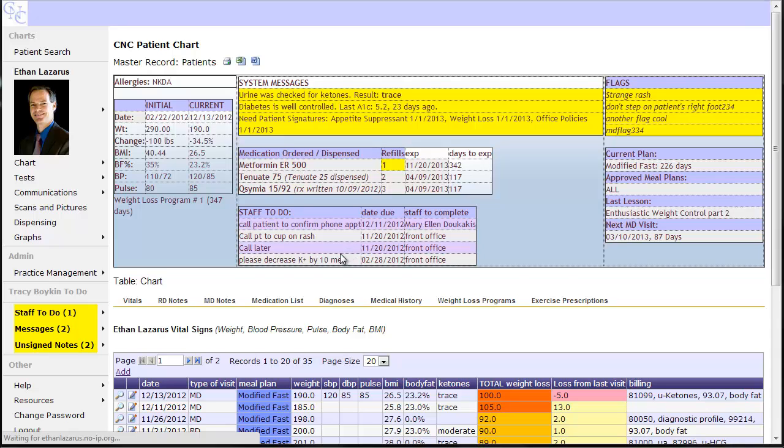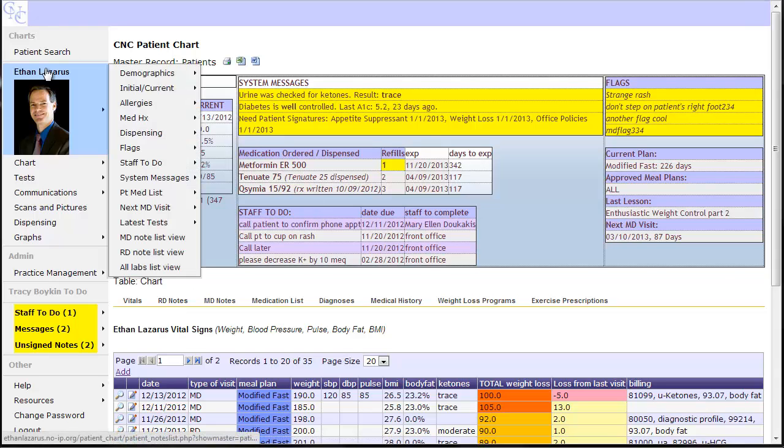Alright, so this video is going to show you how you might enter an RD note, or a registered dietitian note. For the purposes of this video, I've logged in as a dietitian, and I've pulled up sample patient Ethan Lazarus.